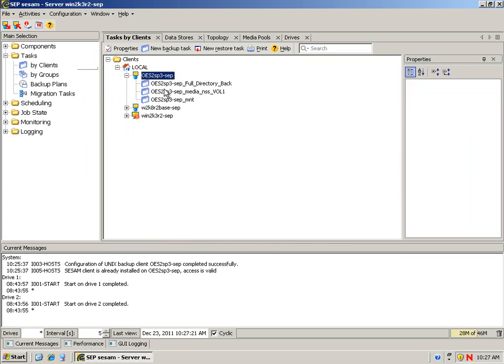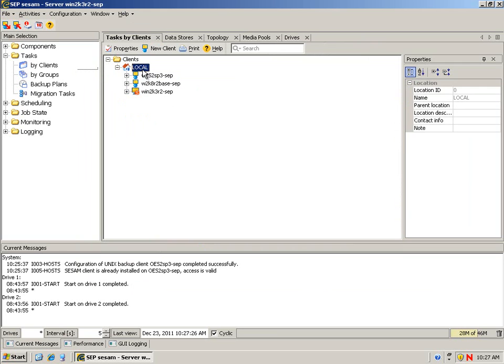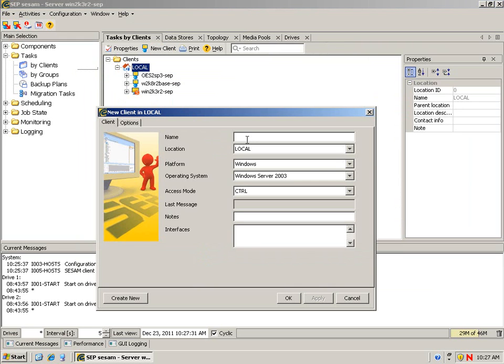We also have one other server, and this is actually a NetWare server. So let's go ahead and configure that client. And the name of that client is NW658-SEP. Now, this is a NetWare box. We have not installed a client on it, and in fact, you probably noticed that a NetWare client is not an option when we went to do the download.